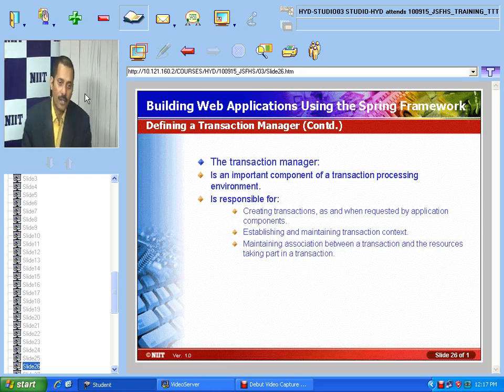Traditional web application development uses the transaction API, that is JTA. We may use the different classes of the transaction API, and we write that code. However, in the case of Spring, we need not write that particular code. Spring will automatically take care of that; the transaction manager will take care of it. That is the beauty of a Spring-based application.